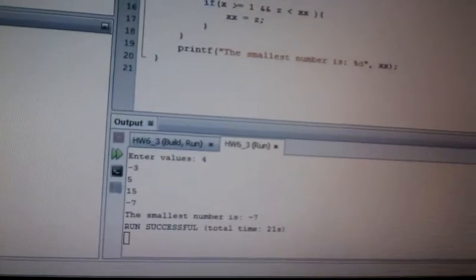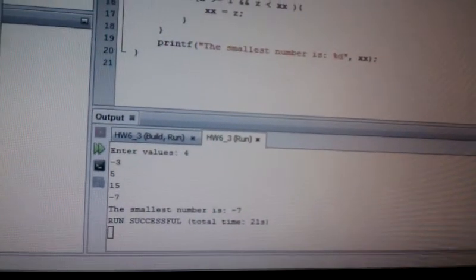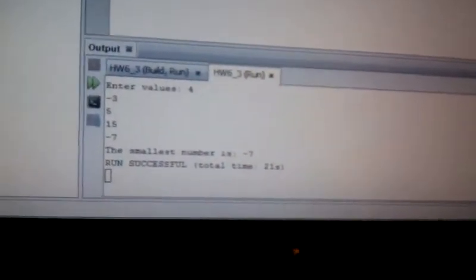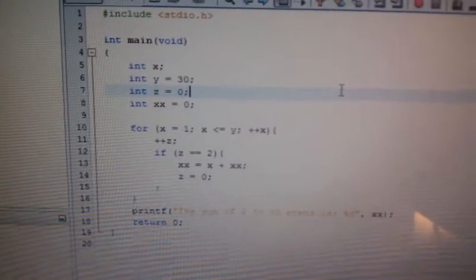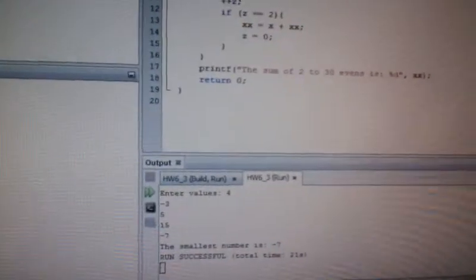The next one was number 4. Set that to main project. Pull the code up, highlight it. So this is number 4. This one is one time through. Basically, run it. It'll sum up the evens from 2 to 30.